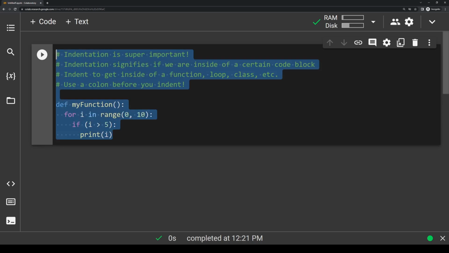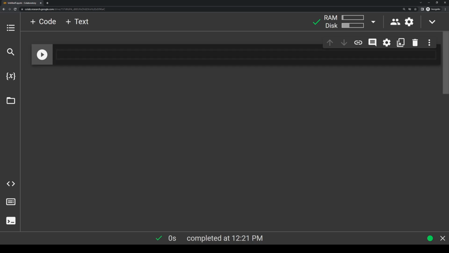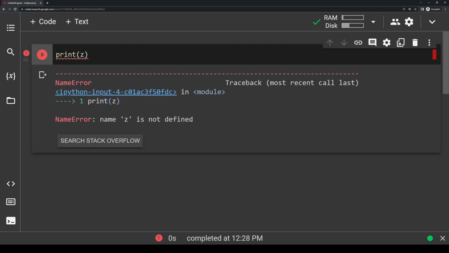So for instance, let's just delete all this, and I'm just going to write something like, let's say print z. Now if I run this, the error is going to say name z is not defined, and that's because we never ever defined a variable named z. So how do we solve this here? If you're a mediocre programmer, you'll sit there and try to figure out the error for yourself.